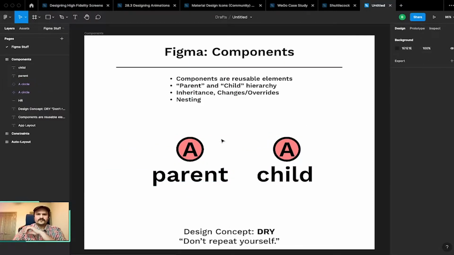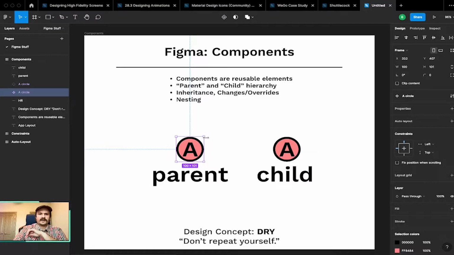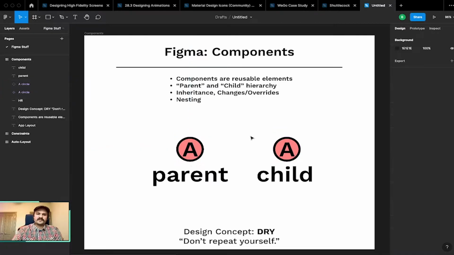Okay, so because this is the parent element, the component, any change that's made to the parent, the child will inherit. There's sort of a family tree hierarchy structure going on, which is common across many design tools and many design disciplines. It just makes things easier. Things sort of flow downhill, so to speak.